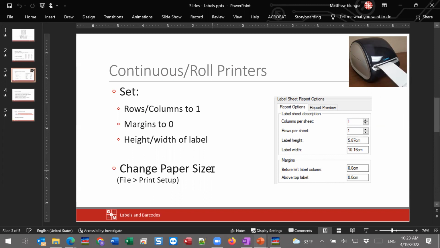And then the final trick that I think is the trickiest part that isn't super obvious, but if you go into File and Print Setup, you can change your paper size. And then you would want to match that paper size with your label height and width.